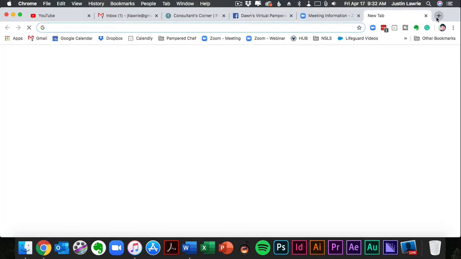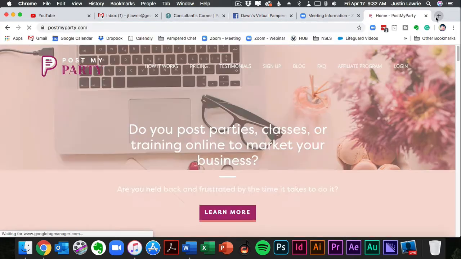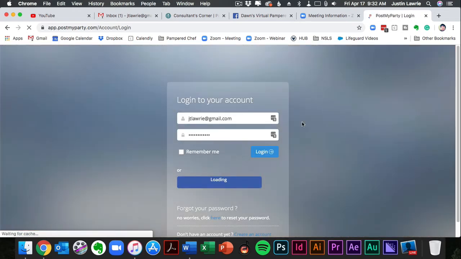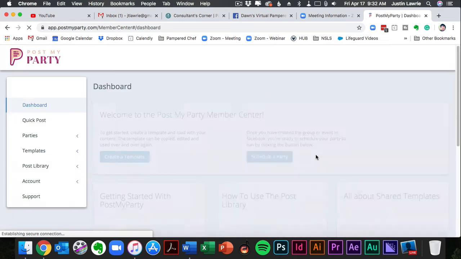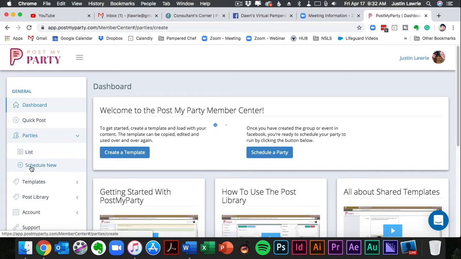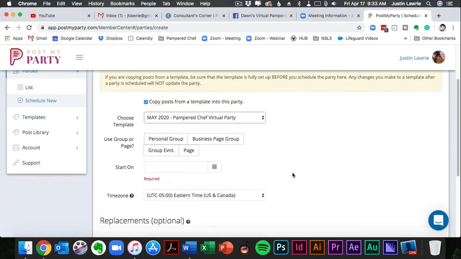While that is loading this time, we'll set up Post My Party. So we're going to go over to Post My Party. We're going to log in. And then we're going to go to Parties, Schedule new. Now I've already set up my template for May, so I know I'm good to go. But for choose template, I'm going to select May.